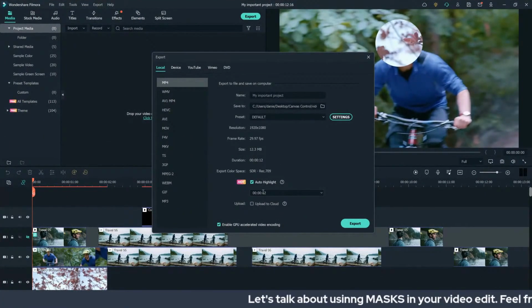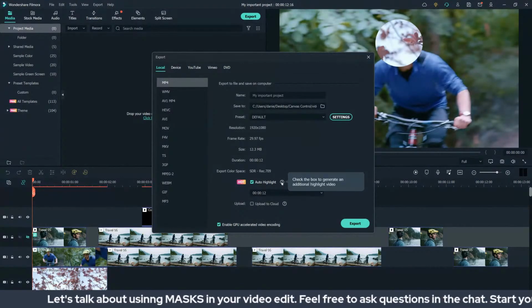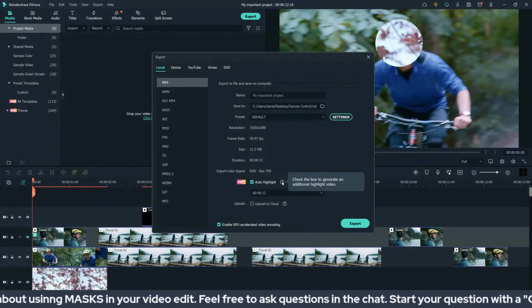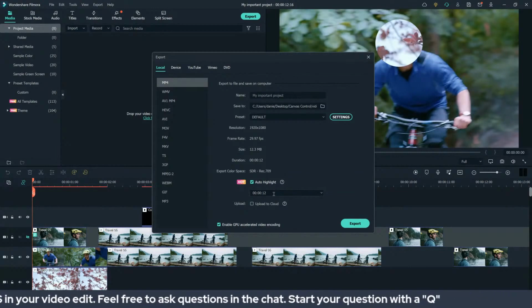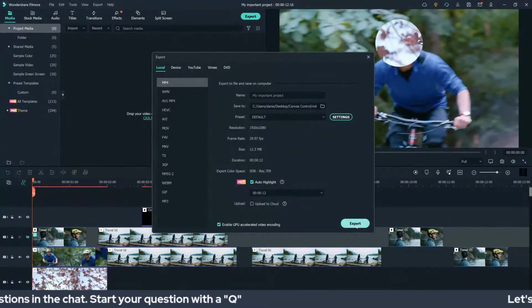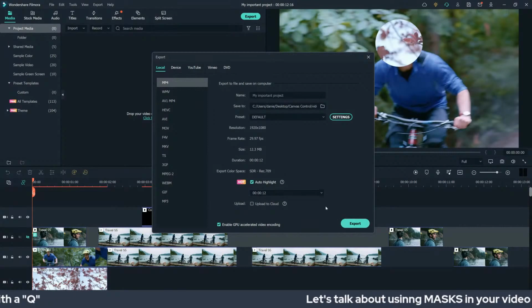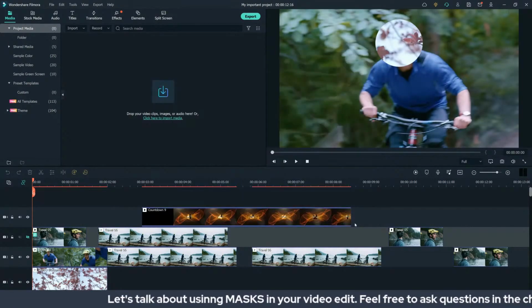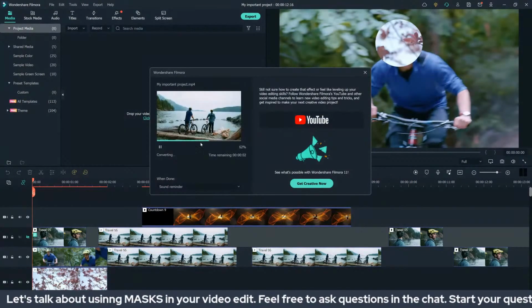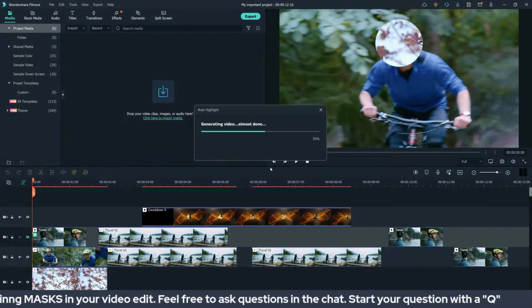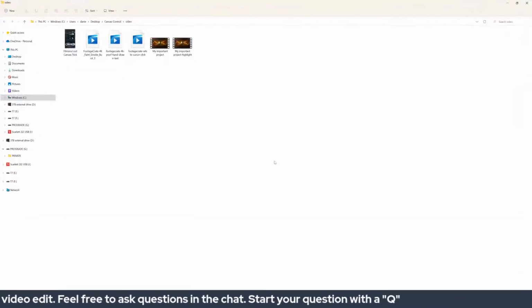It'll let you choose an auto highlight. Let me read what it says. Click the box to generate an additional highlight video. Auto highlight. Maybe someone else knows the export tab. I'm reading in case someone else knows. Yeah, it just says auto highlight. It looks like it's only going to allow me to do my important project. Let me export that and see what it gives me back. Yeah, it looks like it's just choosing the first 12 seconds. My important project highlight. And what did it give me?